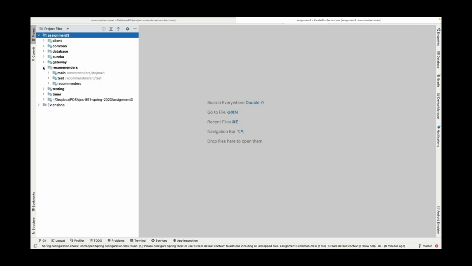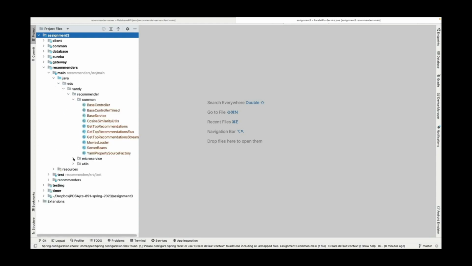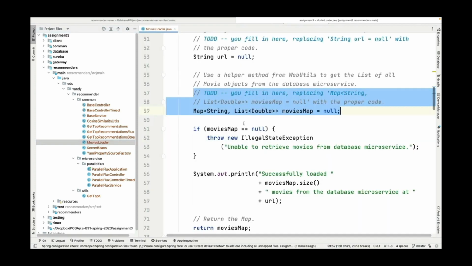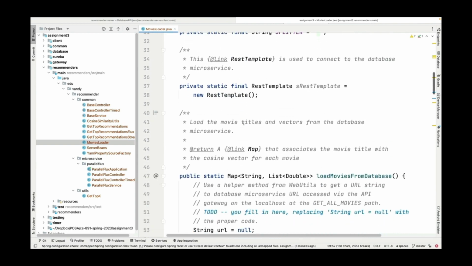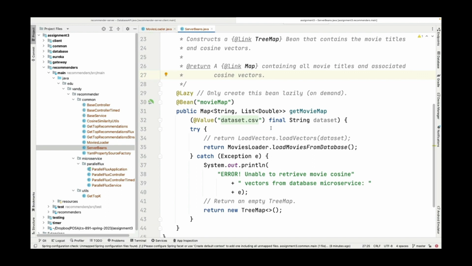So let's start off with the most important part, which is recommenders. So you click down here, and you'll see that there's a whole bunch of stuff here. I'm going to focus on just 2 parts of it. Let's take a look first at Movies Loader. And so the Movies Loader is going to be used by the server beans. And what's going to happen here is when the program starts up, it's going to get a movie map. And that movie map is going to be obtained through this bean, this factory method. And what it's going to do is it's going to say, hey, Movies Loader, load the movies from the database.